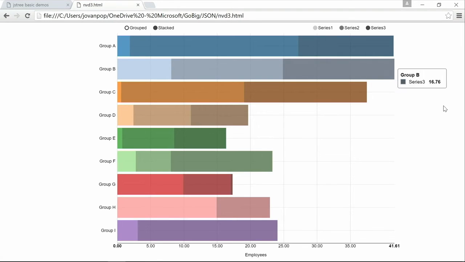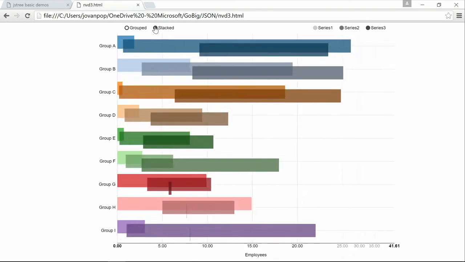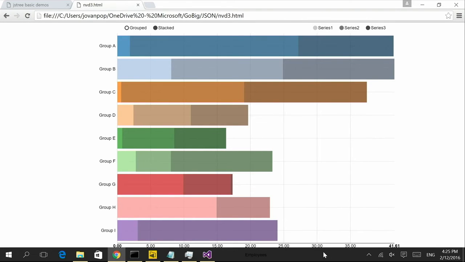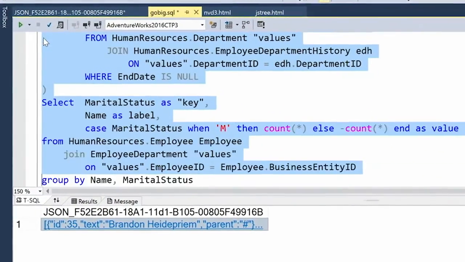Now let's see another example. Here I have one D3 chart that is used to show some series and groups in the web page. I can easily switch between grouped and stacked style. Now the question is, can I take some SQL Server query and just show it on my chart?